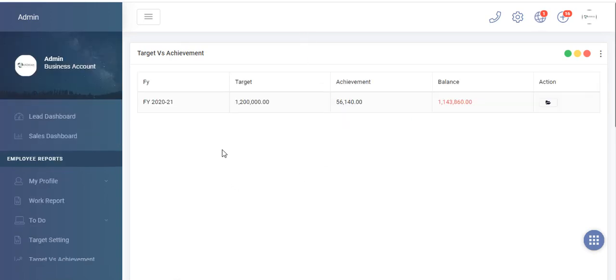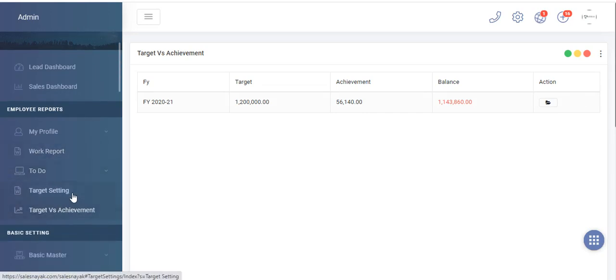So from this section you will be able to examine your target versus achievement. It means whatever target you have set for your employees, in comparison to that you can examine how much target you have achieved, right? For example, the complete target for our company is 12 lakhs for financial year 2020 to 21, and we have achieved 56,140 rupees. We have achieved this much target.